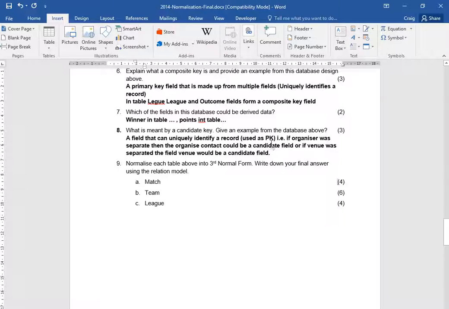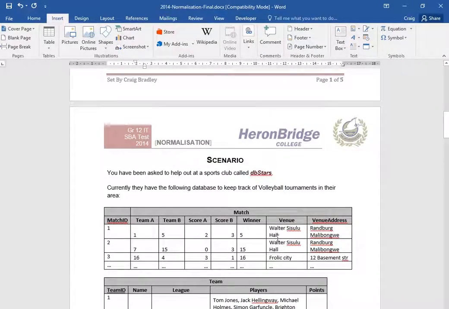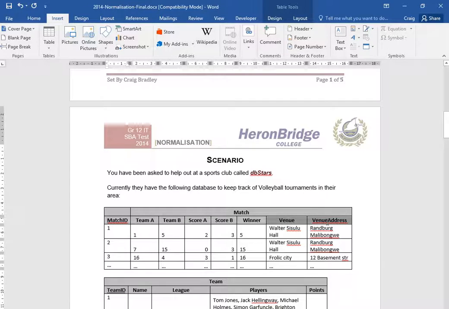Okay, now normalize the table into the correct form. So now if we look at match, this one's a little bit tricky, but we've got the match ID and we've got the venue that's kind of been separated, and we need to know where the match happened. So arguably, I could separate this out into one table and this into another table, and then have a linking field. So I could separate this into three tables. That would be the base that you're working from.